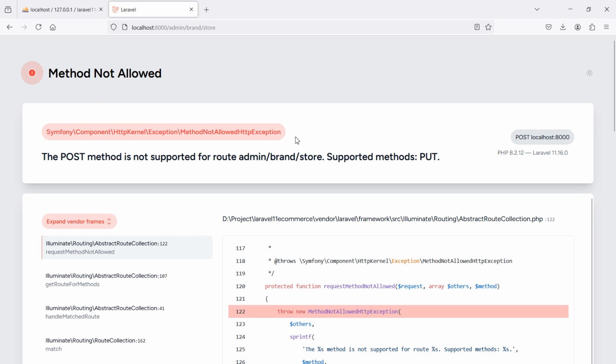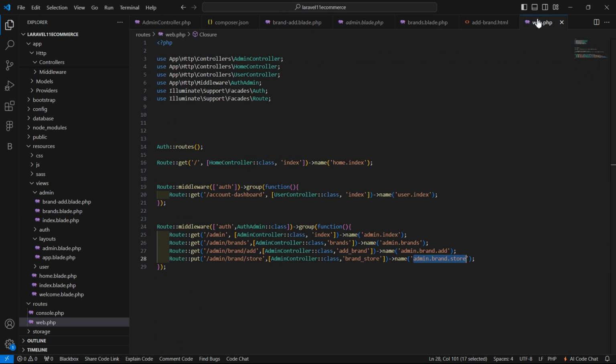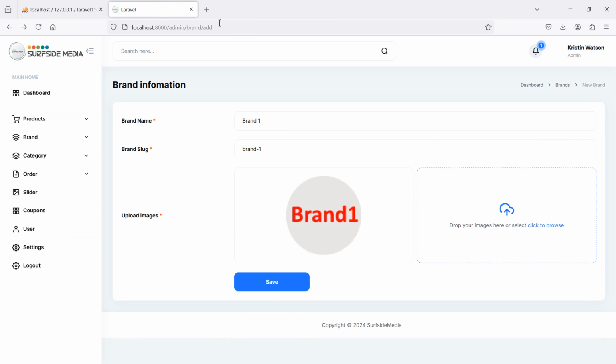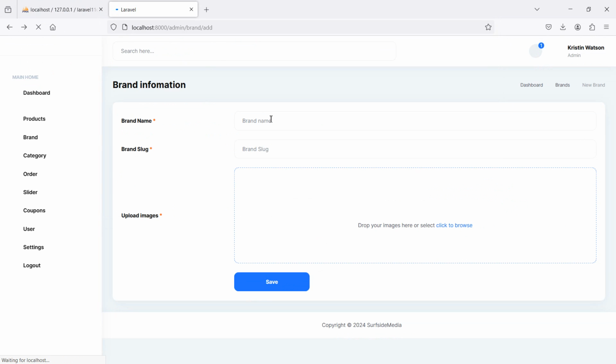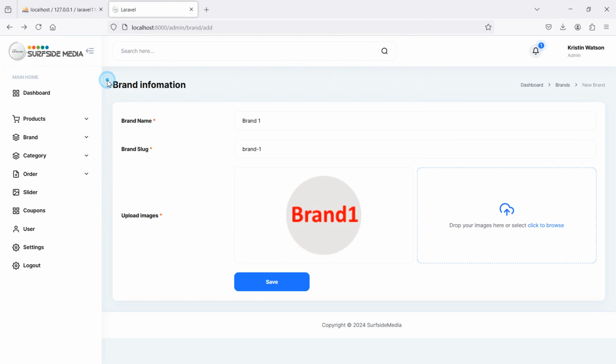Alright, method not allowed. Put method. Okay, let's check the route. Okay, this is the post method, not put method. Now refresh the page again. Enter the brand name, brand 1, select the brand image. Now click on save.